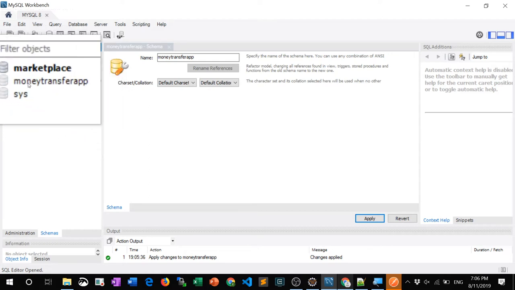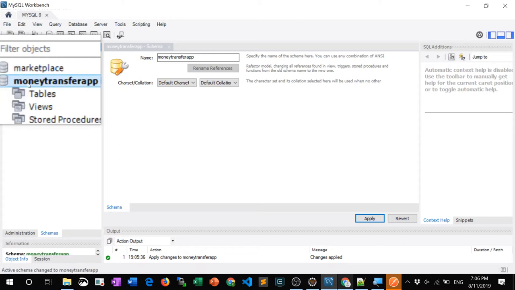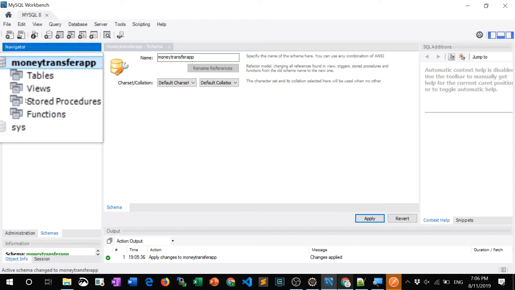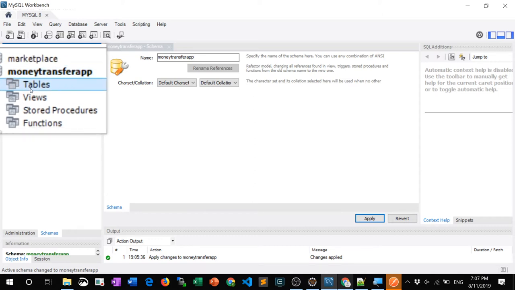Once your new database has appeared, double click on it to select it. Once selected it will be bold, and you will see the cylinder expand with these four options. What we'll be interested in is the tables. There are also views, stored procedures, and functions. We will not be using these three yet, so you can learn a bit more about them on your own. What we focus on will be tables.